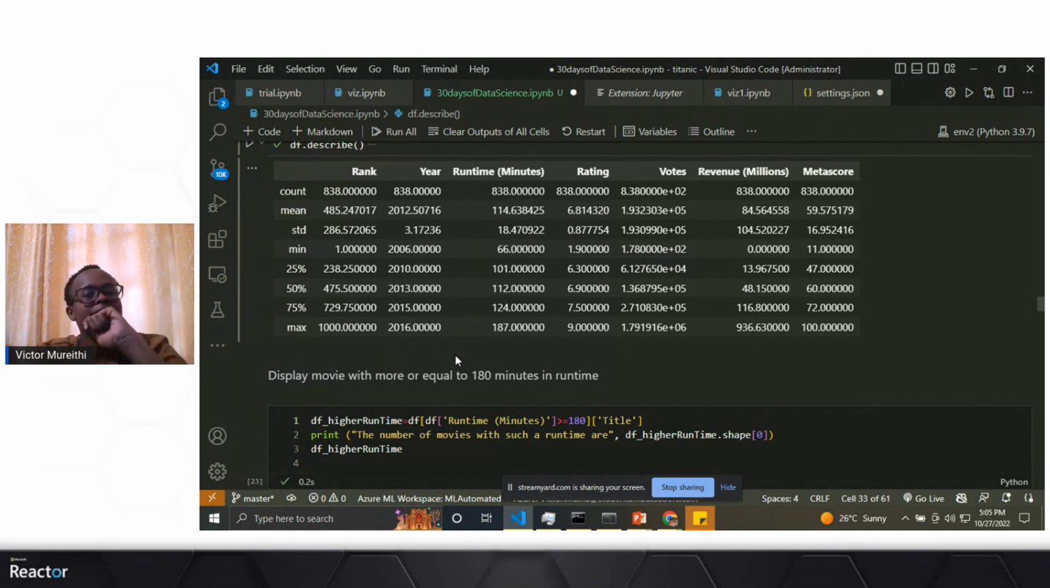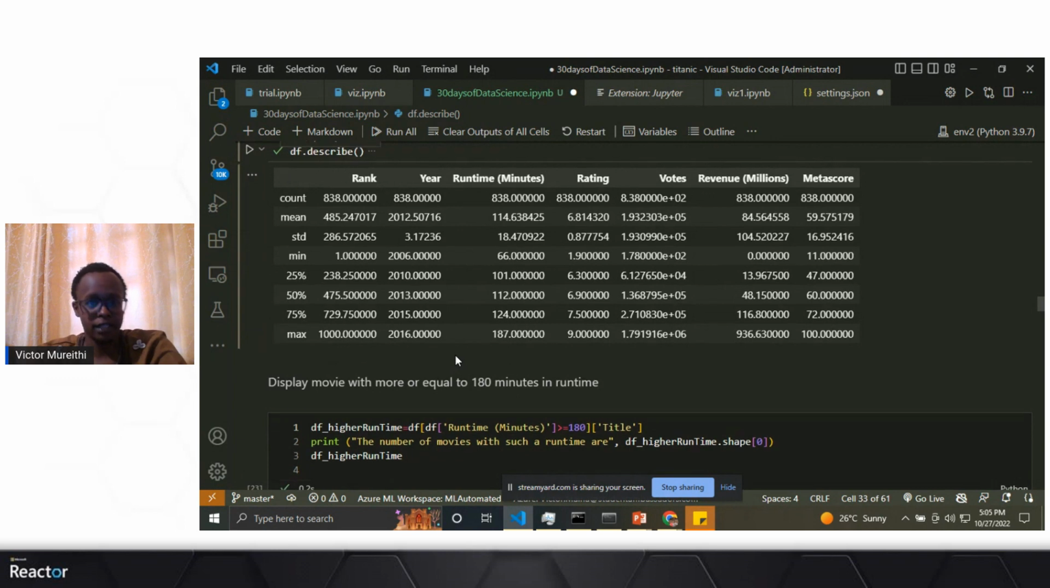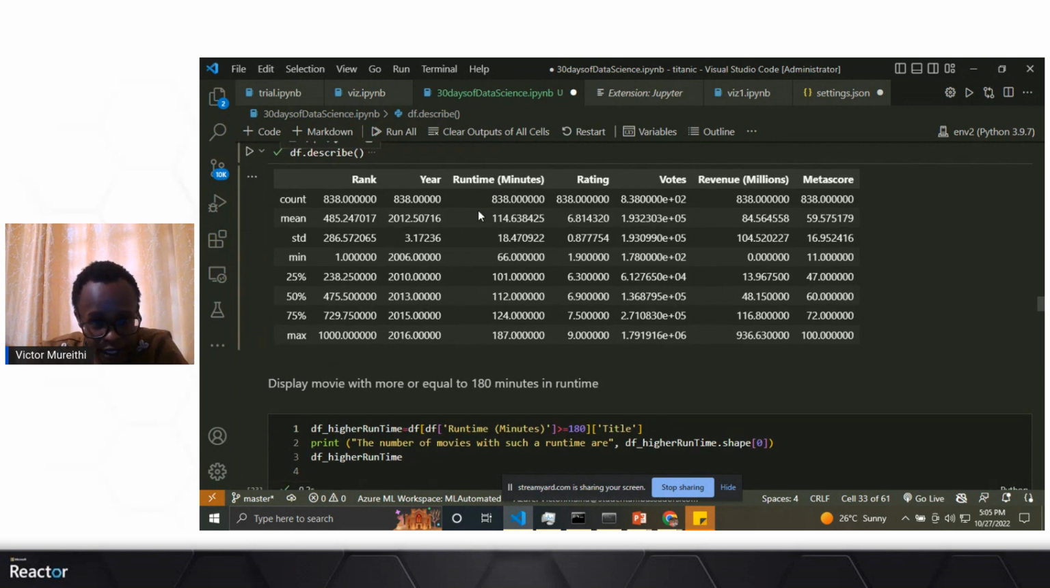So we're going to try and visualize which movie had a runtime of more than 180 minutes. This is our runtime. This is the count. This is the minimum runtime. This is the maximum. So we want to know which movie had a runtime of more than 180 minutes, which is 3 hours. So let's try this code.